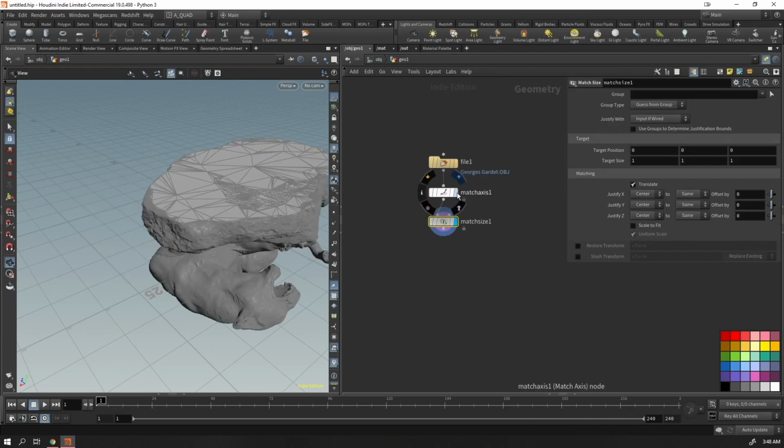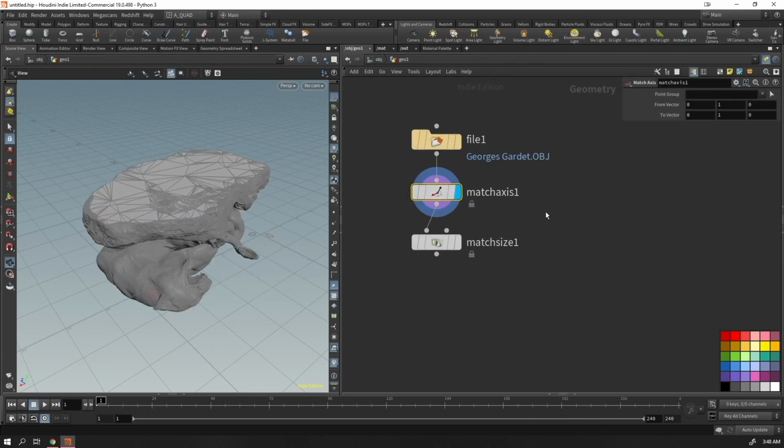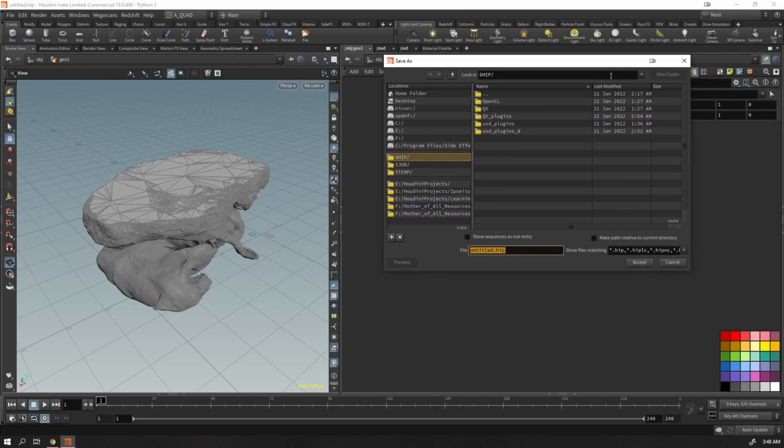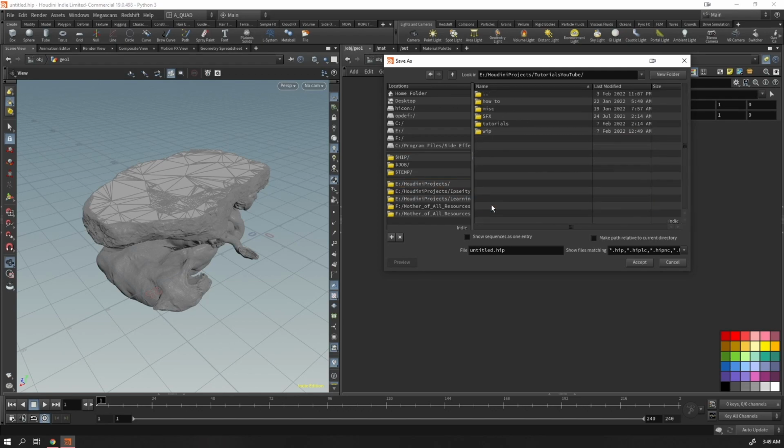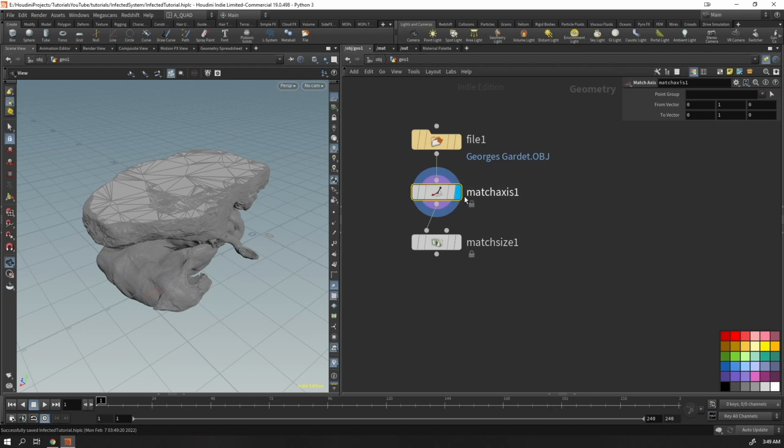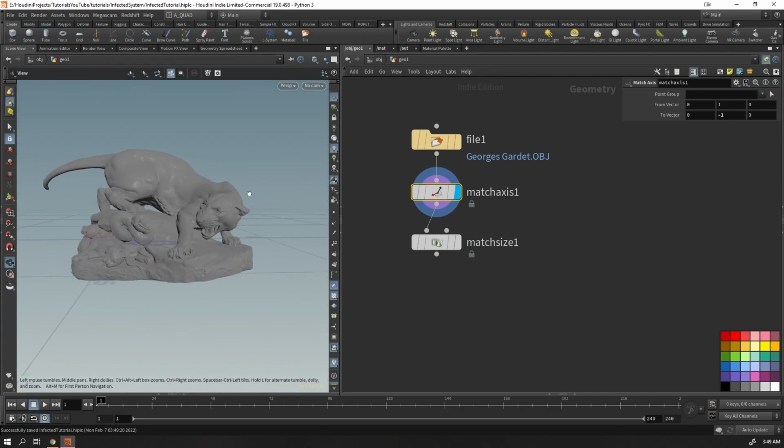Now these 2 are actually very helpful. I'm going to go to the match axis and, let me actually save this one real quick. Tutorials. Didn't I already save this one? I guess not. No worries. Infected system, and I'm going to call it infected tutorial. So match axis, we have from vector 0, 1, 0, and we're going to say -1. So immediately we see the orientation is correct.